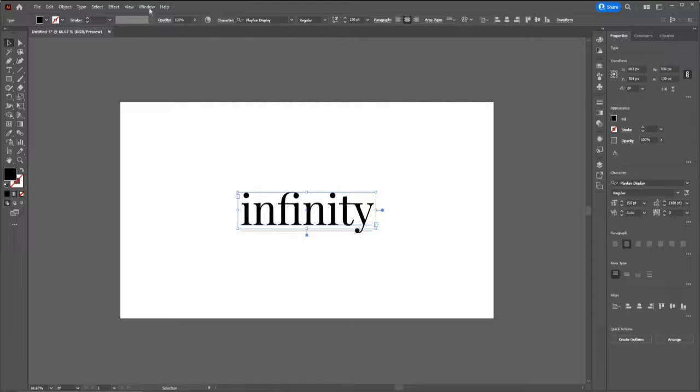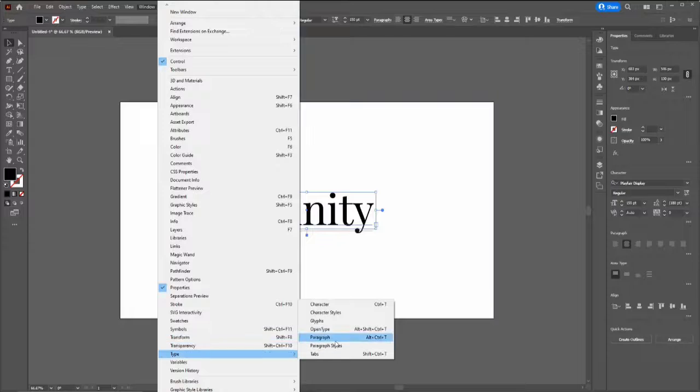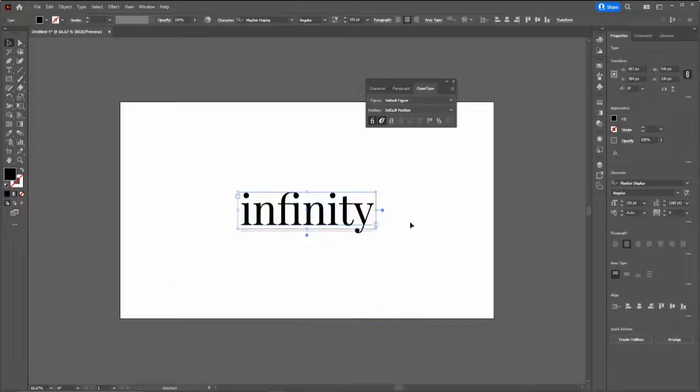So we select the font in question, we go to Window, we go to Type, we go to Open Type. Now this option is selected as default within Illustrator, within the default Illustrator options. So all you need to do is uncheck Standard Ligatures, and you'll see the F and I become separate. They become their own characters.